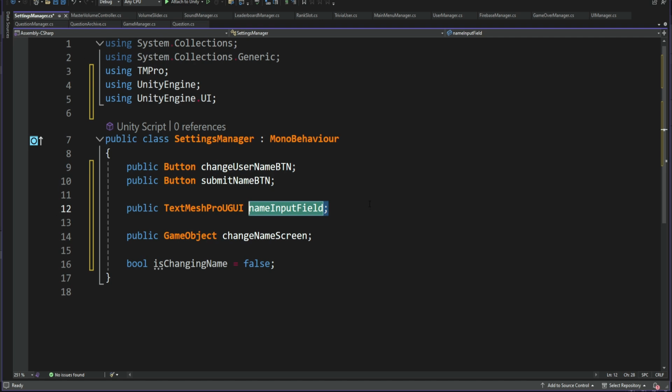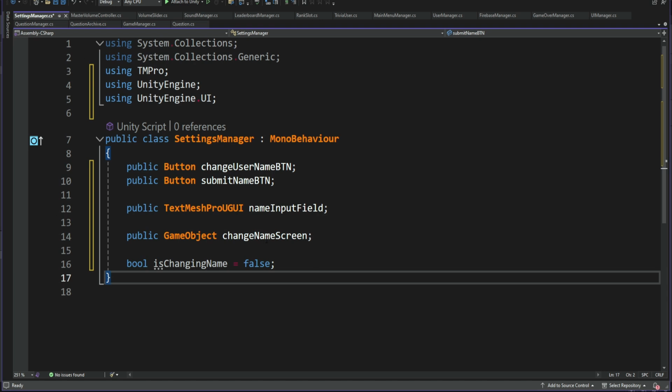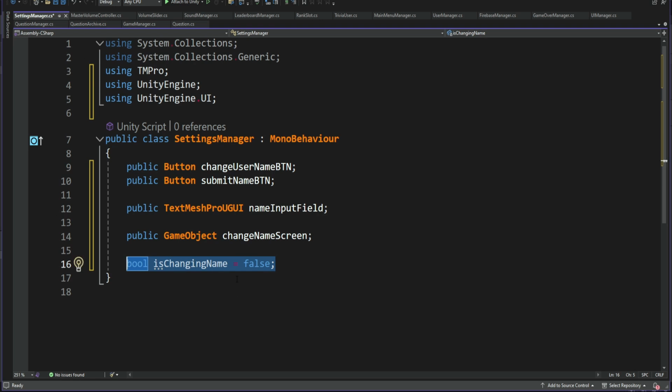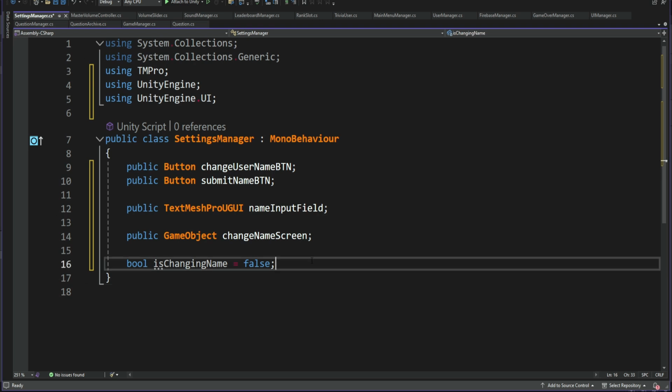Then we have a text field inside of the input field, and we also have a reference to the entire screen for the input, and we're going to see how it looks, and also a bool to know if we're changing the name, because we don't want to be able to go back to the main menu if we're in the middle of changing the name.